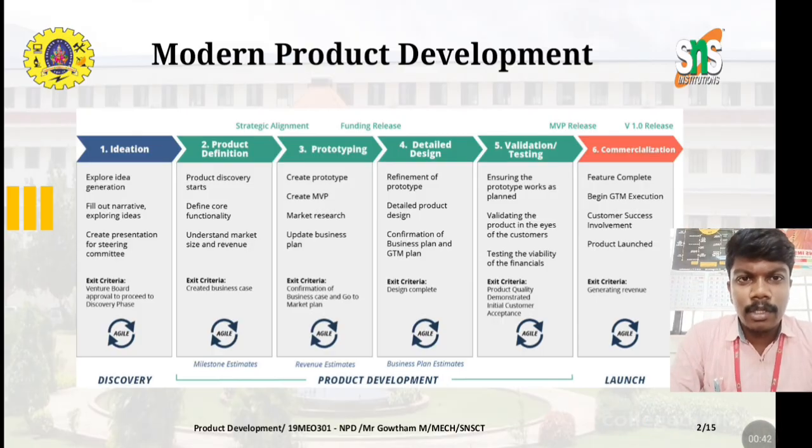Here is the ideation, which is nothing but exploring idea generation, then followed by the filled out narrative and exploring ideas, then a creative presentation for the steering committee. Then the second one is product definition. We should define the product or problem statement, etc. First, product discovery starts, and we define core functionality and understand the market size and revenue.